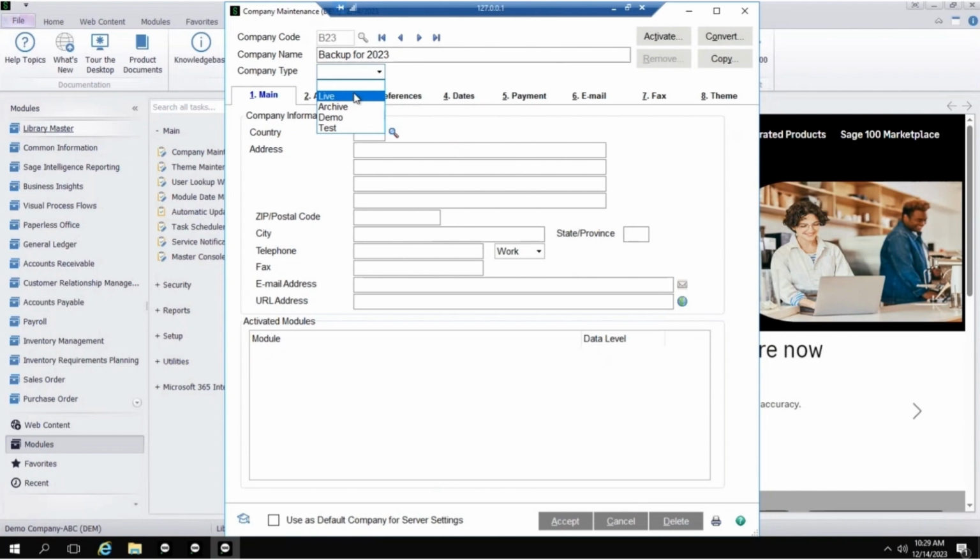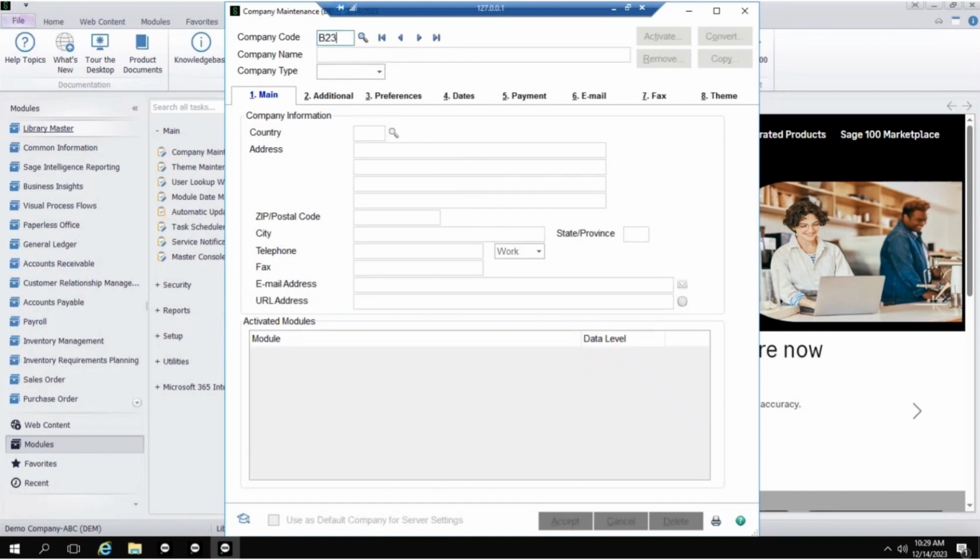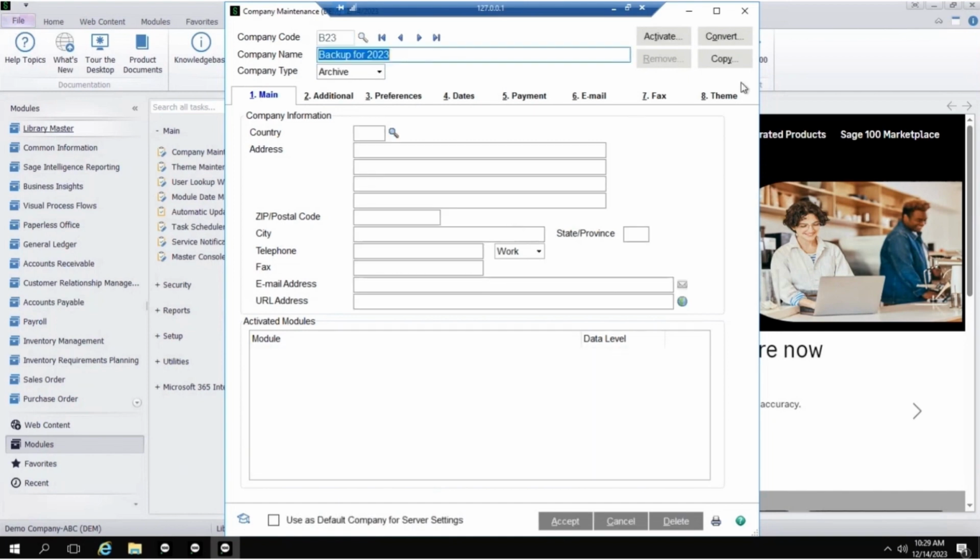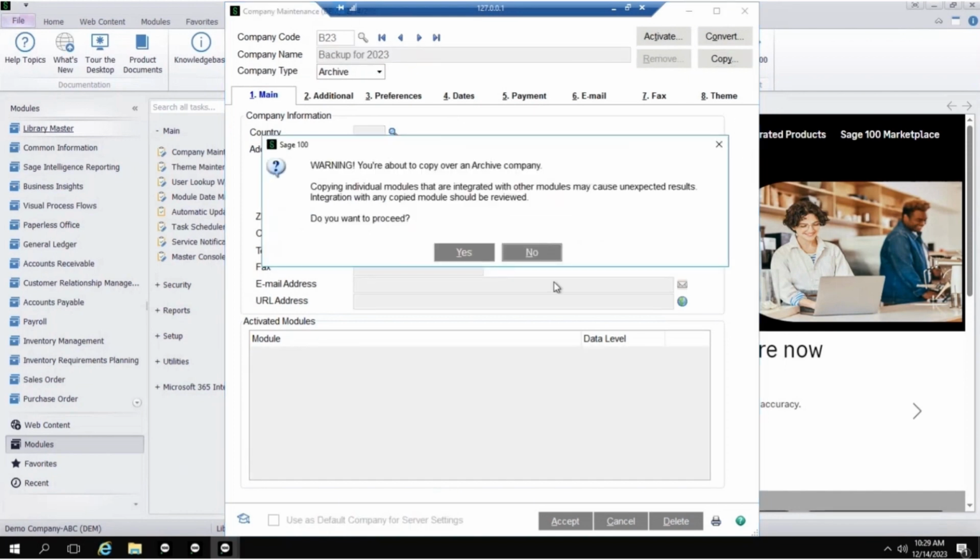So I'm going to call this an archive company because this is the backup company. I first have to define the company. So now I've created the company code and I have to accept that. Once I do, I can go back into that company and click on the copy button right here. The important thing to note is you go into the company that you're going to copy to, not the company you're going to copy from. So I'm in the company I'm going to copy to, which is my backup company. I'm going to click on the copy button.